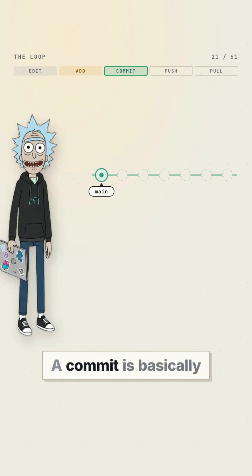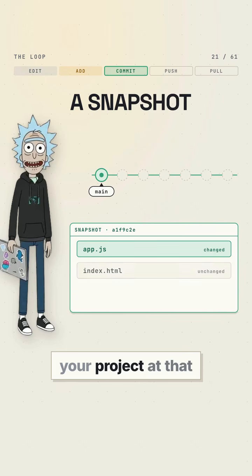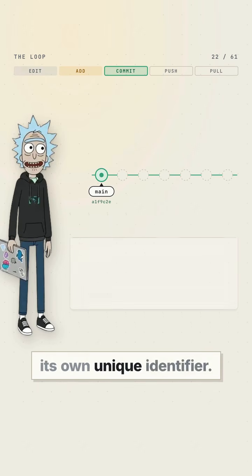Git creates a commit. A commit is basically a saved snapshot of your project at that moment, and every commit gets its own unique identifier.